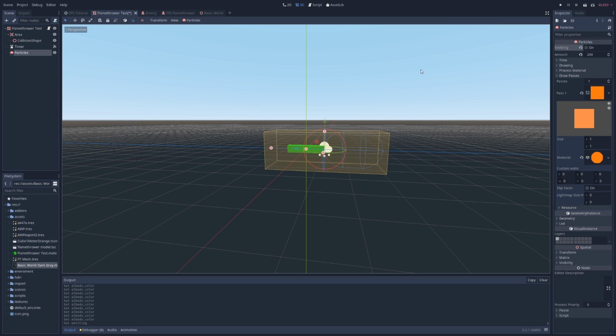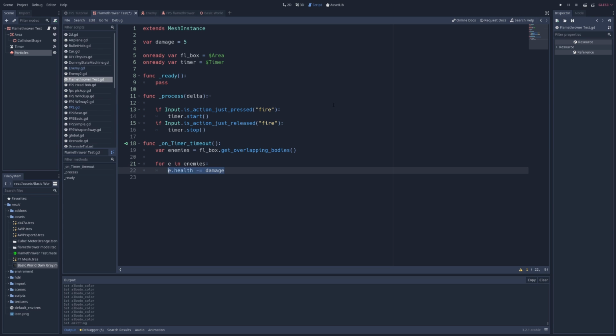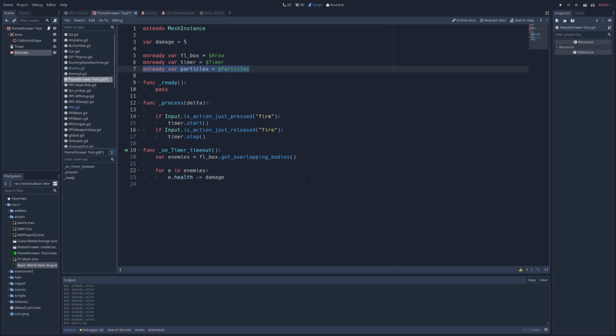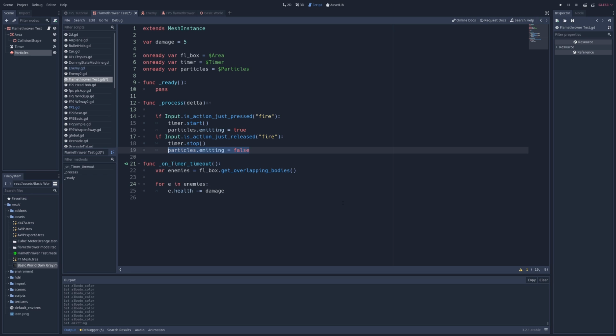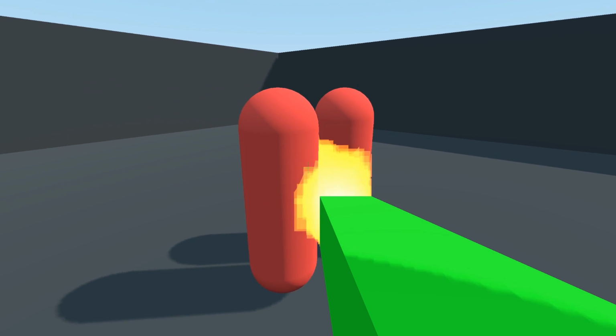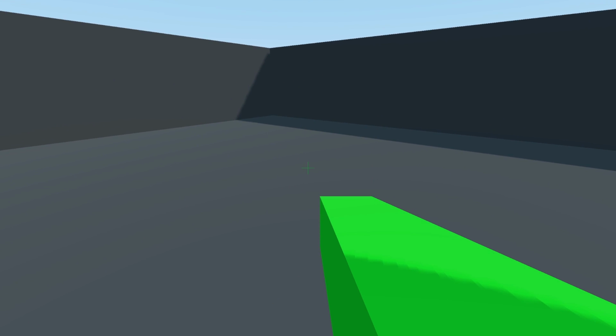We want the flames to shoot only when we're firing the flamethrower, and to do that, go back to the script, onready var particles equals $particles, and in the process function, write particles.emitting equals true after timer.start, and particles.emitting equals false after timer.stop. Now, when you run the game, the flamethrower can shoot flames and it'll kill all kinds of enemies.